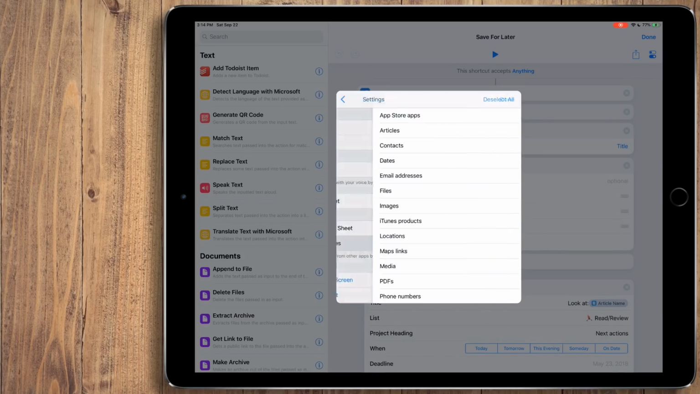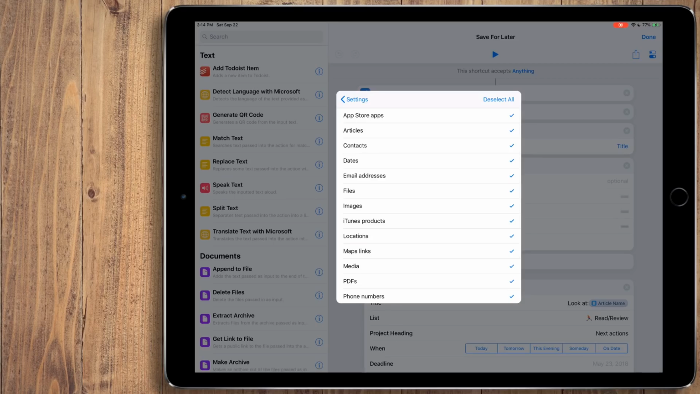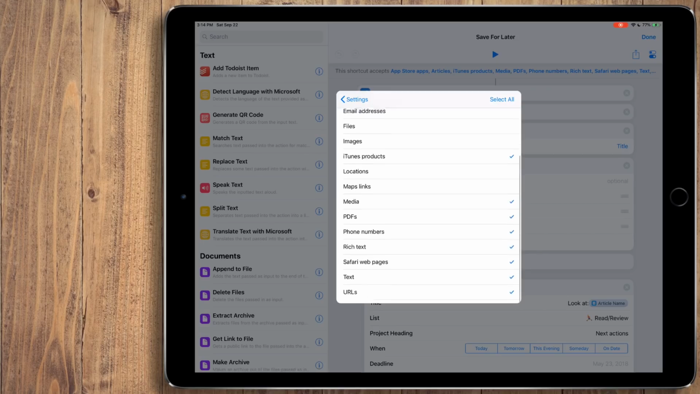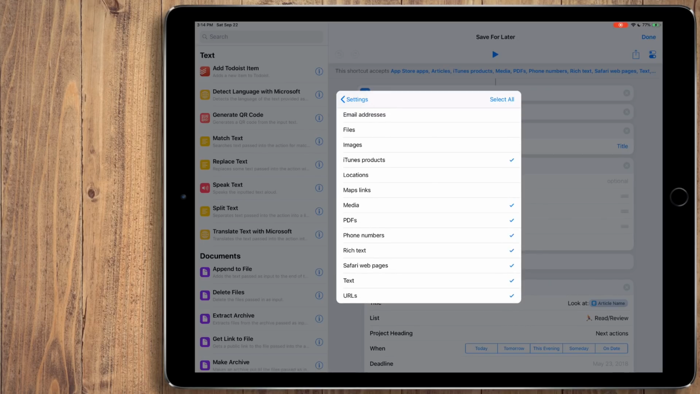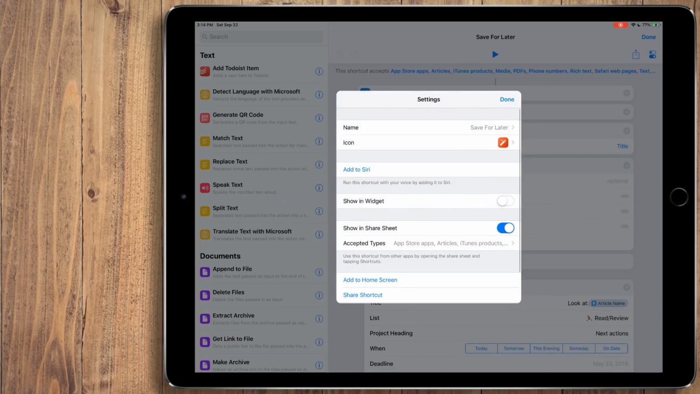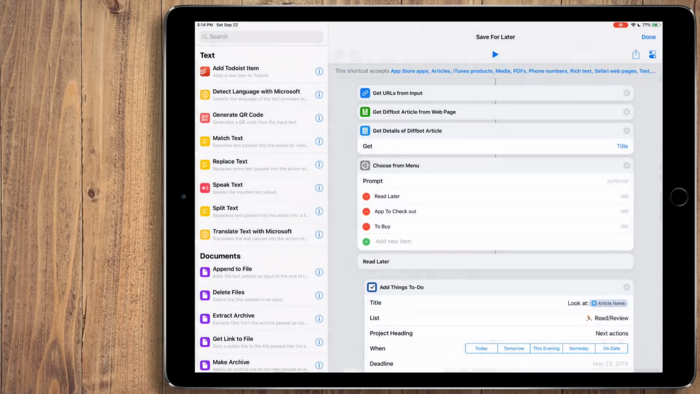Then you can come over here to this accepted types, and you can tell it what to do. So we can tell it we don't need contacts, we don't need emails, images, no, files, no, iTunes, no. Actually, iTunes products, yeah, we would. Media, yeah, we might want that if there's a URL attached to it, things like that. So you can kind of come through and tell it what to run against. So it won't show up in the share sheet if it can't run against that. So that's kind of nice and kind of keeps things a little more organized.